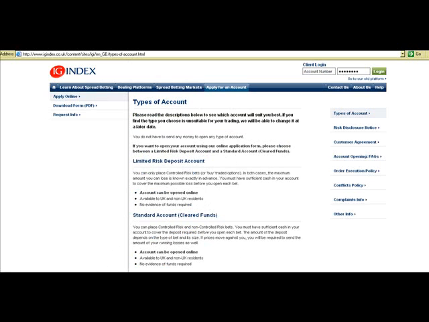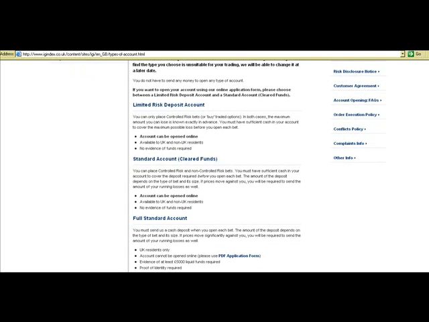Okay, types of account, you've got the limited risk deposit account, which is this one. Standard account, cleared funds. You can only place control risk bets here. This means that if you're spread betting, you need to put stops in place, and you must have sufficient cash in your account to cover the maximum possible loss. The standard account, I think, just allows you to bet with full spread betting. The requirement of deposit is much higher.